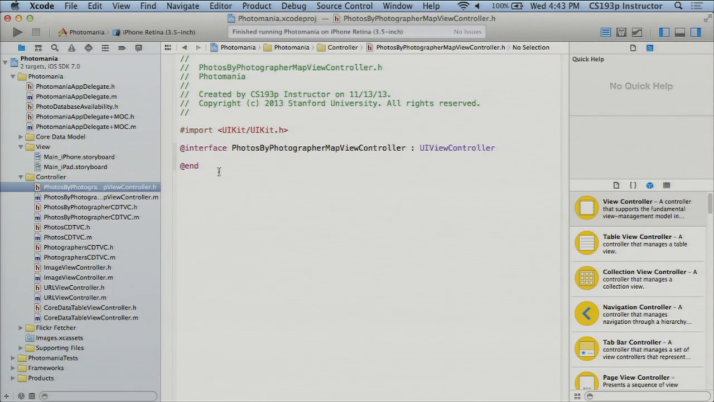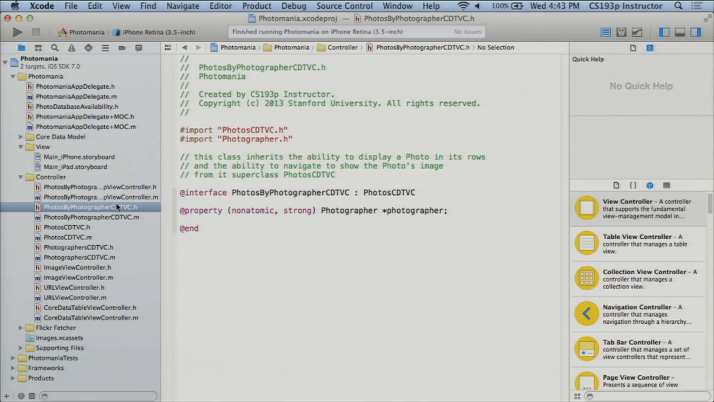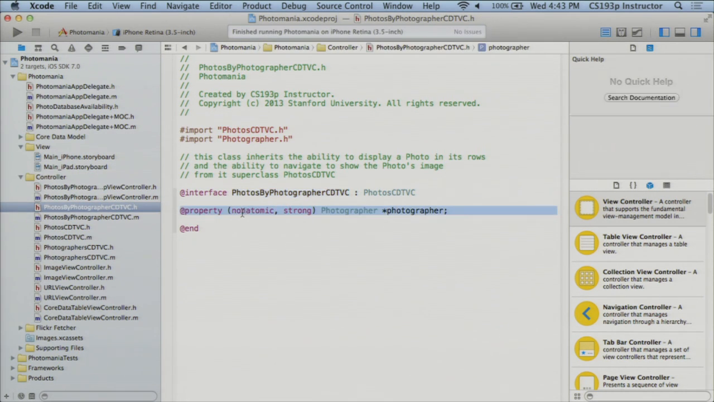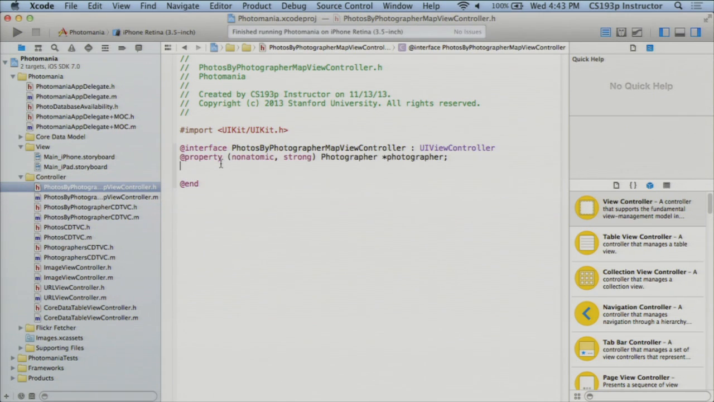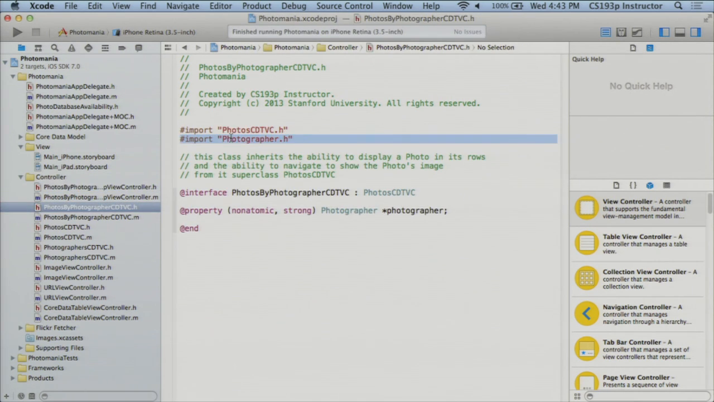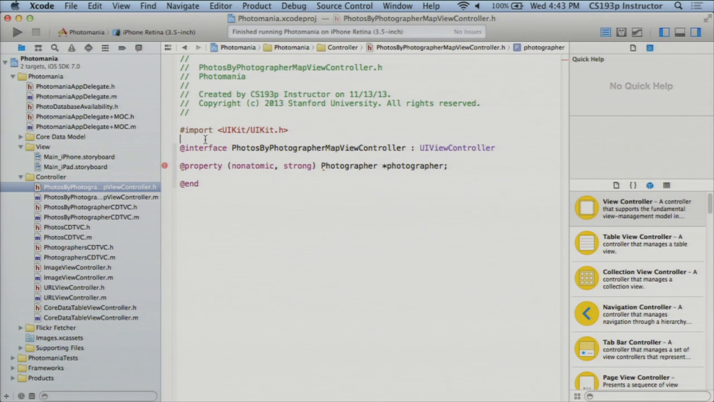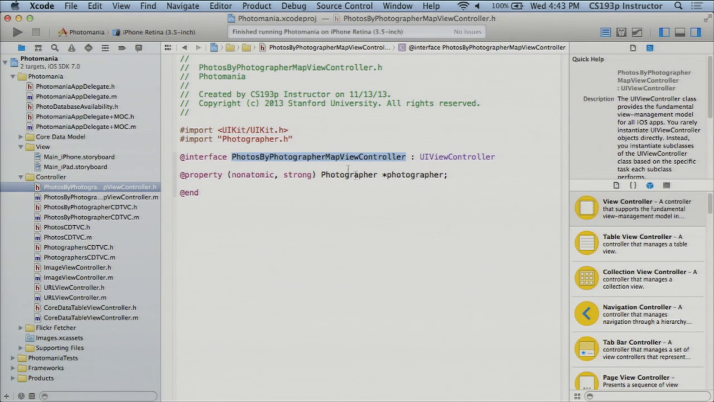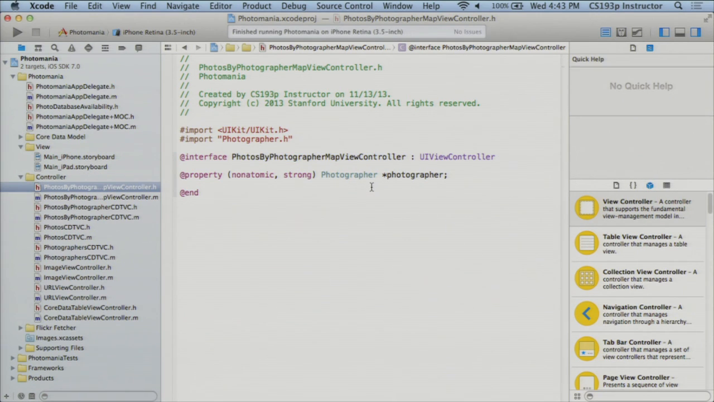Actually, before we do that, I always like to do my public API for any new class. The public API for this class is exactly the same as the public API for the PhotosByPhotographerCoreDataTableViewController. In fact, we just copy and paste it here. It's this thing, right? And of course, we need the import here. So it's the same thing. You set this photographer in our map view controller, and instead of showing the photos by that photographer in a table, it's going to put them in a map view.